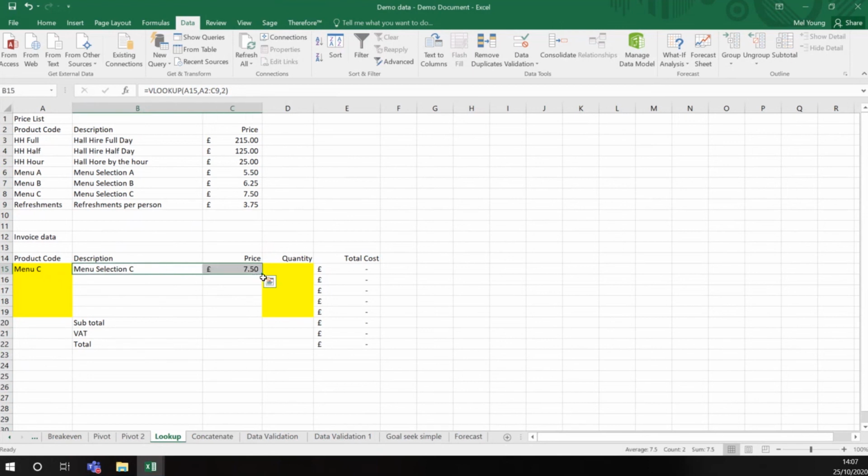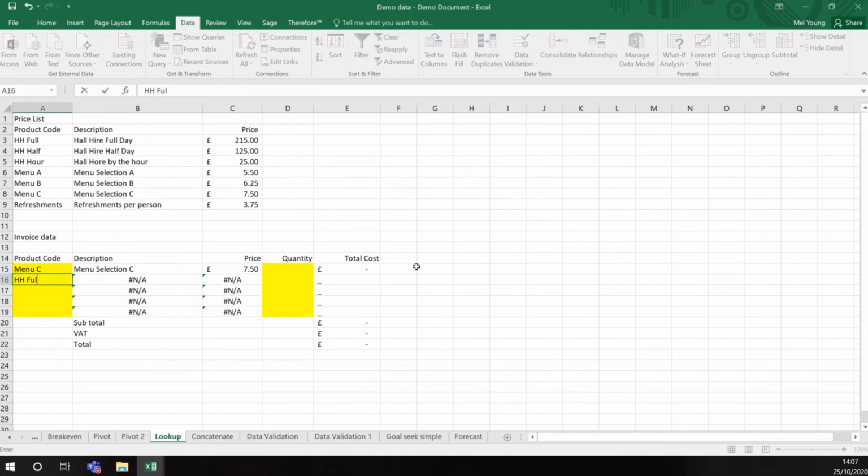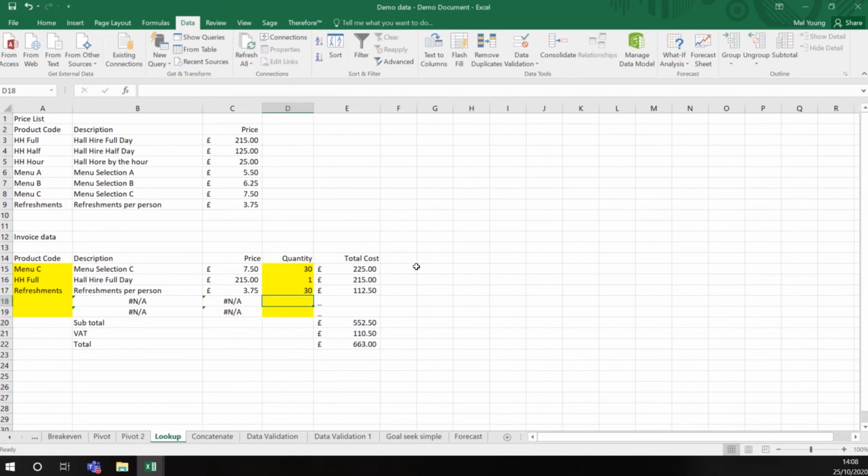I can now copy this formula down to the other fields. It's come up with not applicable because I don't have anything in the product code just yet. So let's put in a product code, HH full. It's a full day hall hire. And then let's put in some refreshments. Refreshments per person. Now all we need to do is to say how many. So we'll say it's a 1 day hall hire. There were 30 people booked for lunch and 30 people for refreshments. And you will see that by doing that, entering in the yellow boxes has allowed the VLOOKUP formula to return the information from the table.